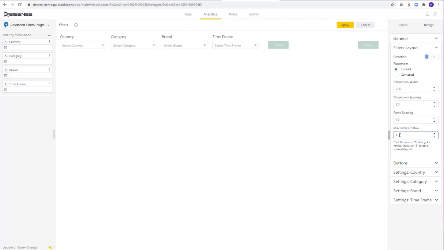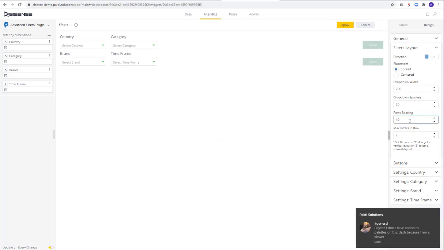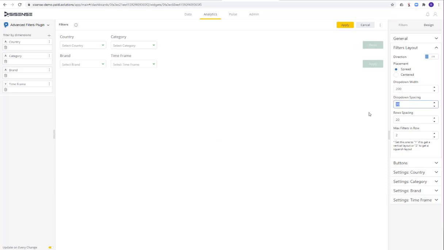So, for example, if you want to have a vertical layout, you will put one in here, and then you will get a vertical layout. Or if you want a squarish layout, then you can simply do like this. If you want to add some spacing between the rows, well, I'll let you play with it.